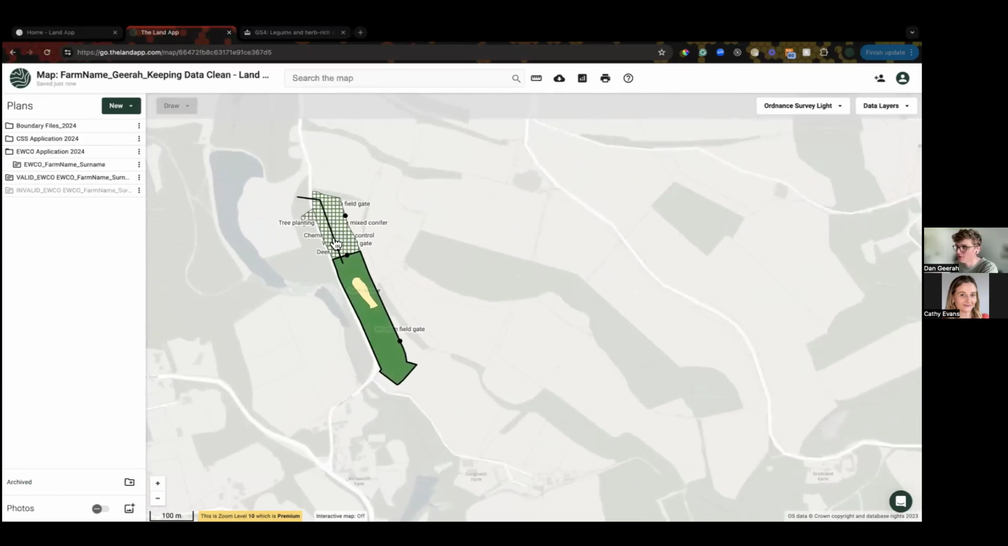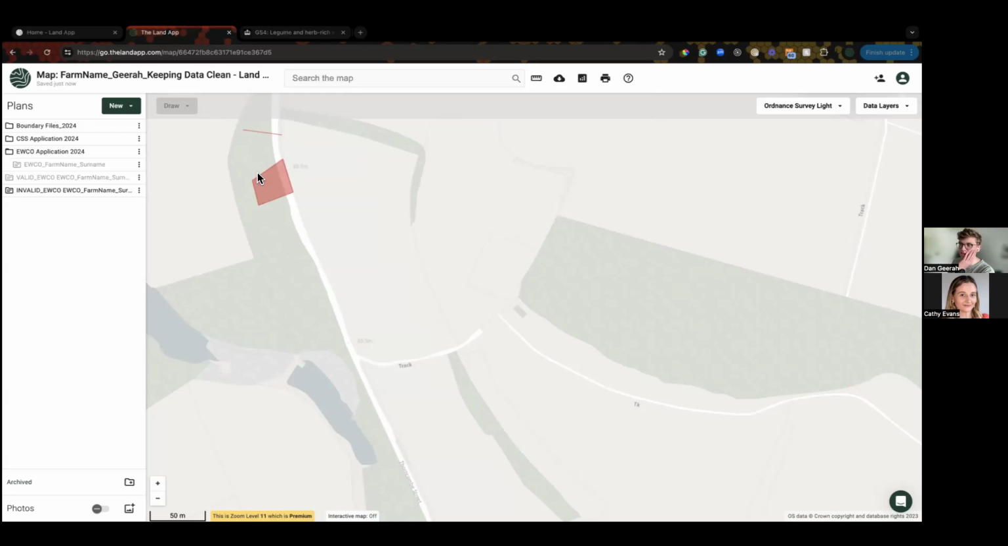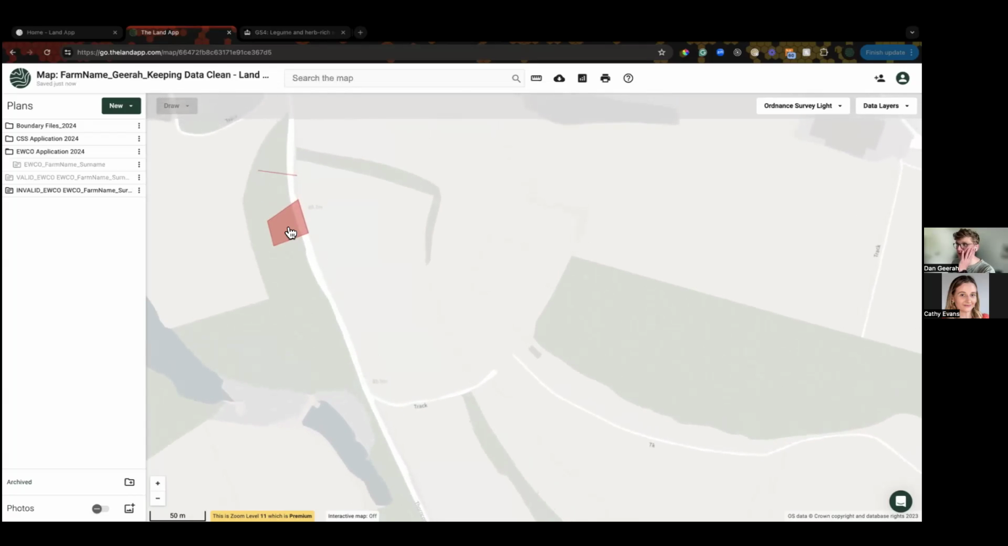So remember that original one, I basically took off and made some extra woodland planting outside of my ownership on a road. The valid plan has tidied that up. I clipped away the area of mistake, and it served it in this invalid plan. So you can see what it's returned. It's returned two little features for me.